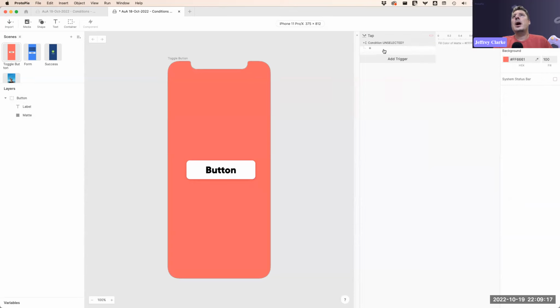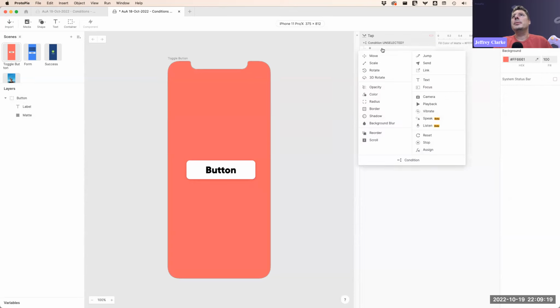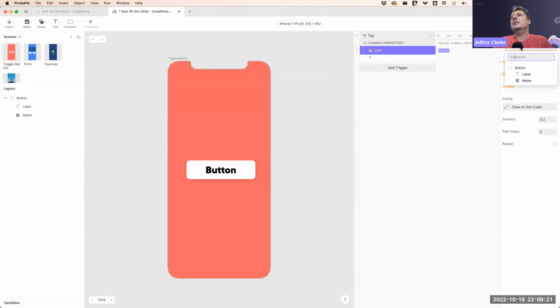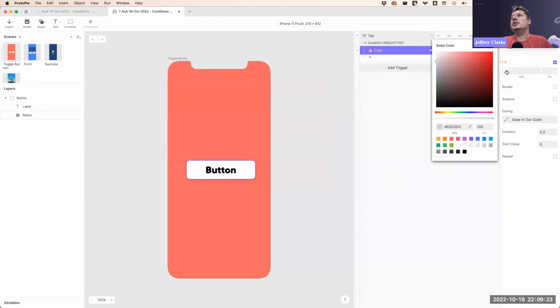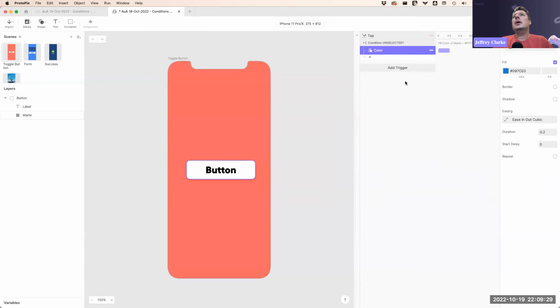Unselected, therefore I want to change it to blue. So I'm going to change the color of the matte, and we'll change it to some blue color here. This is not quite the right color. Let's pick something over here. And I want to change the text color as well.